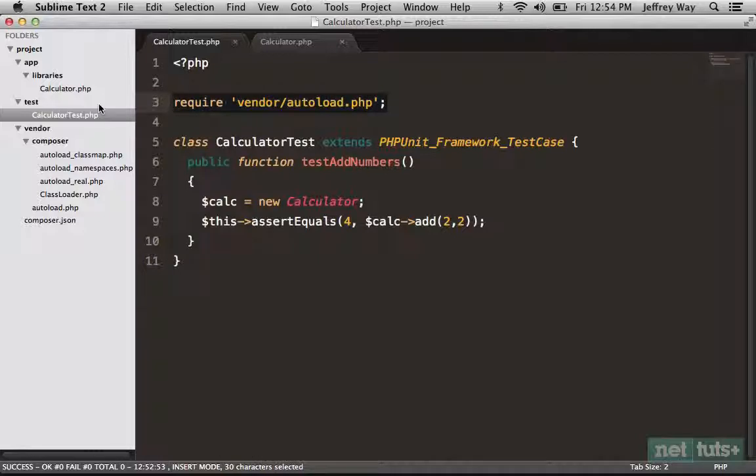Before we move on, the next step is I want to get this autoload require out of this class, because for every new class, at least at this point, I would still have to require vendor/autoload, or I would have to create a custom class that extends PHPUnit framework, require that, and then all of my tests could extend my custom test case. But in this case, we're going to do something a little different.